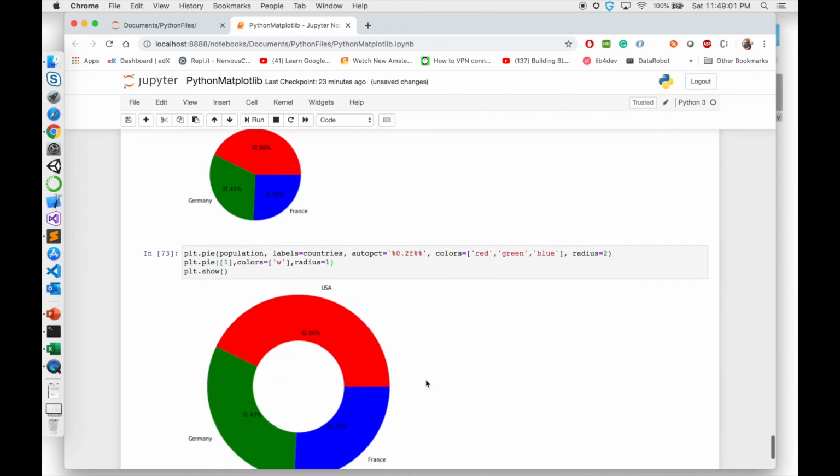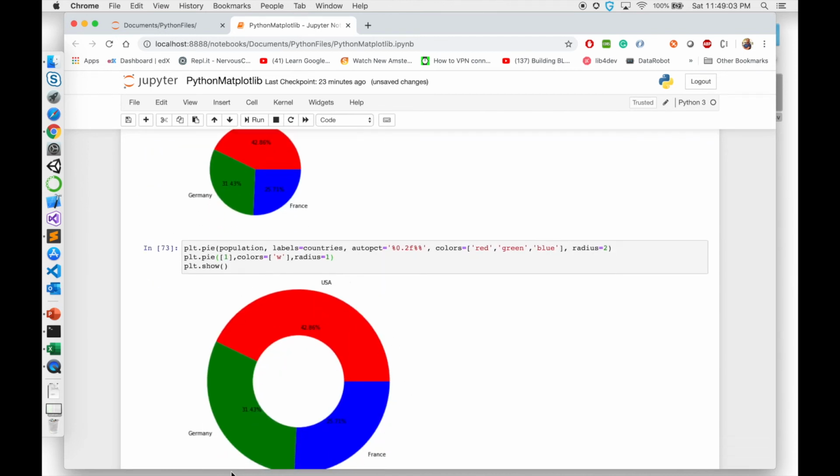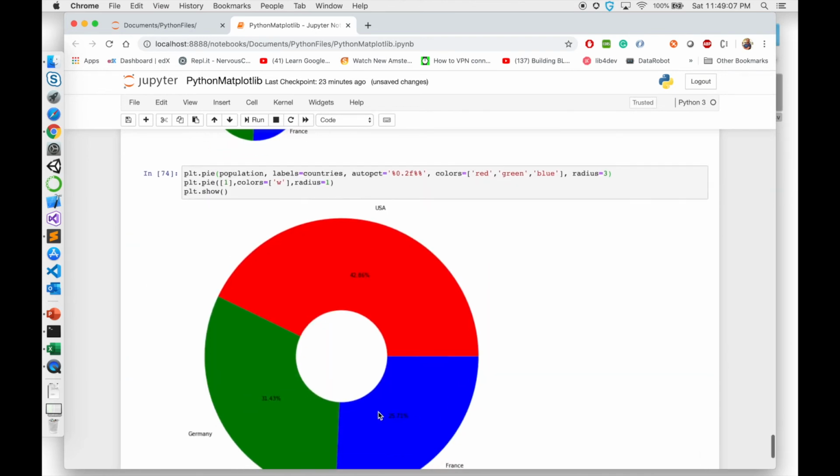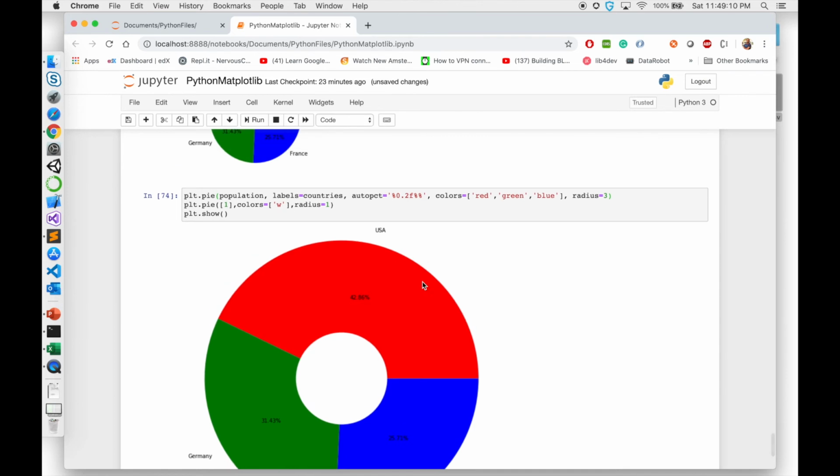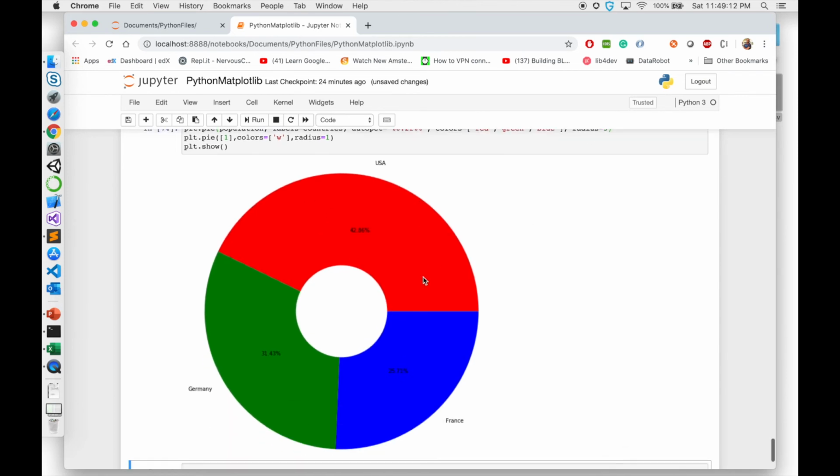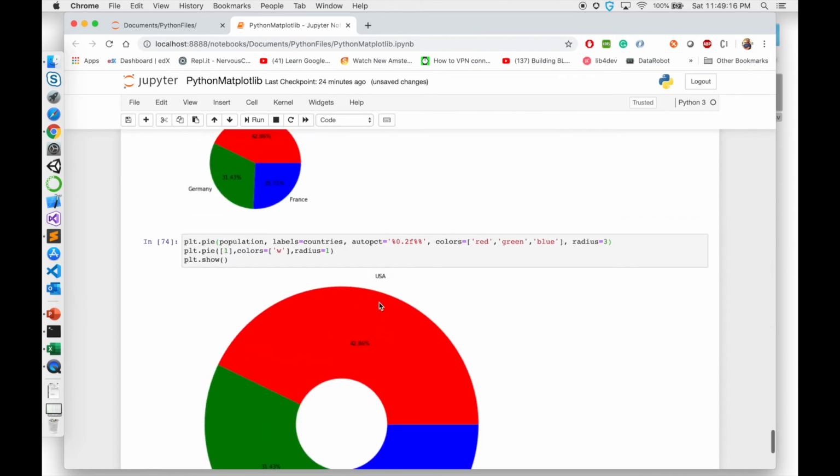So what it will do is it will create a circle with radius 2 and then radius 1 here. You can say radius 3, and you see it will be bigger. So you can kind of move around the numbers and play with it depending on what you want. So this is how a donut chart looks like, a pie chart.